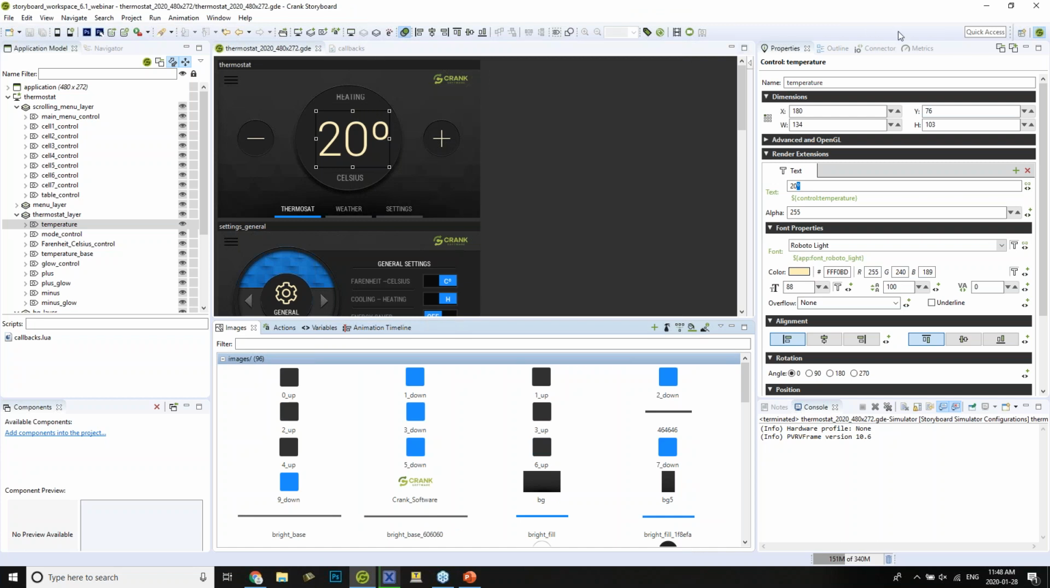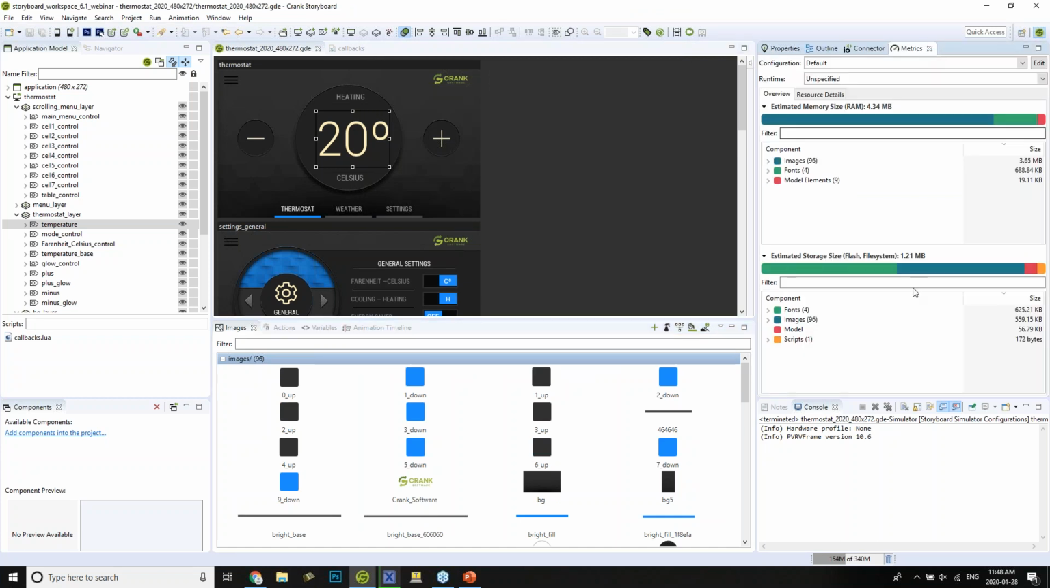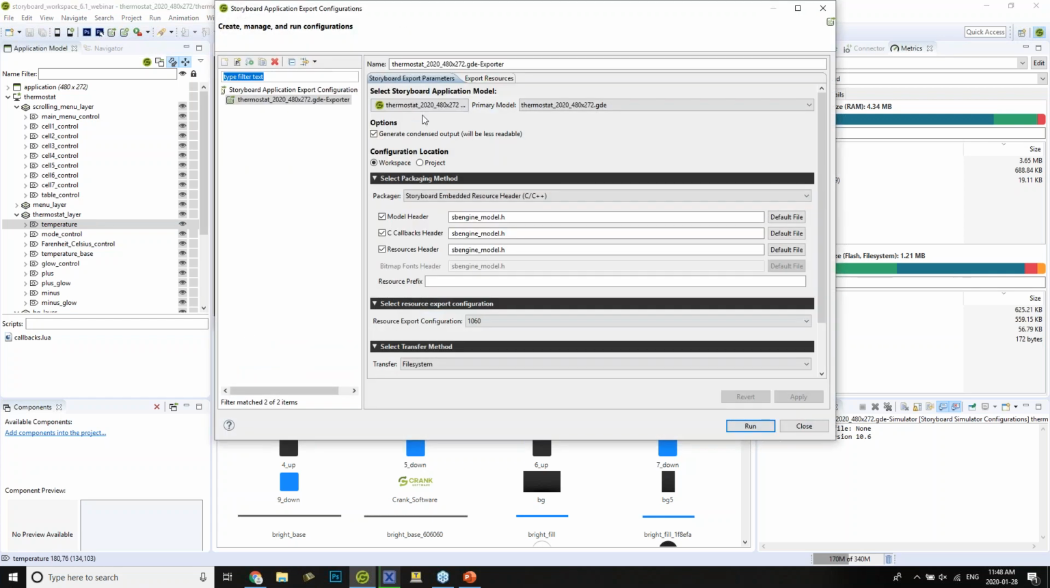As you see there, we've deleted some of them, and if I open our metrics view again, we've saved a significant amount of resources. So we've gone from about 5 megs of flash down to 1.2. That's going to save you time when flashing to the board as well. The last step is now that we have our configuration, we're going to export this application.